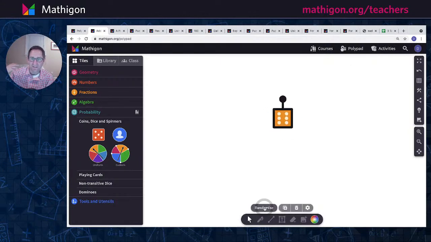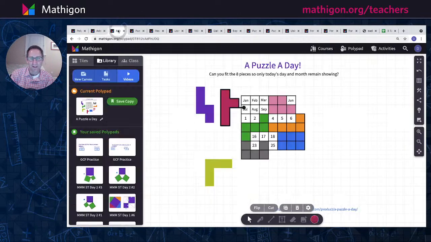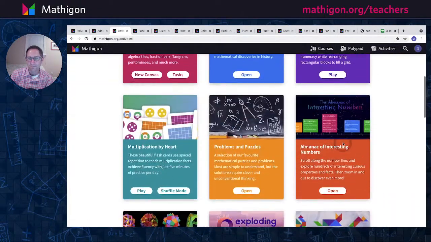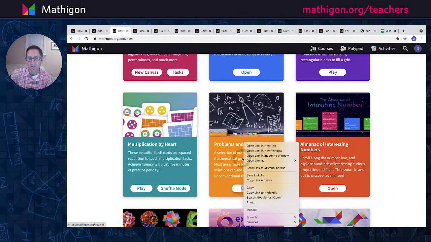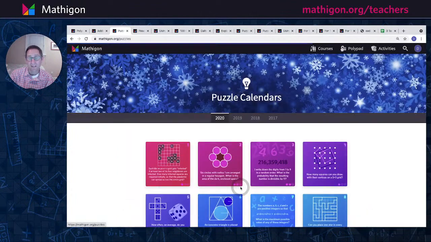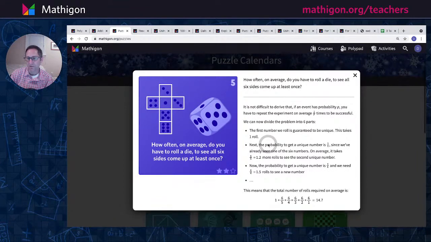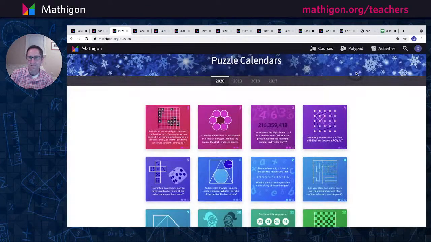You could get a set of data as a class, and then I'm not going to be able to find my tab, so I'll just go back to the puzzle. And then you could use that data set as an introduction to the puzzle. The solution is a pretty involved mathematical solution. I want to show it to you. Go explore it on your own.